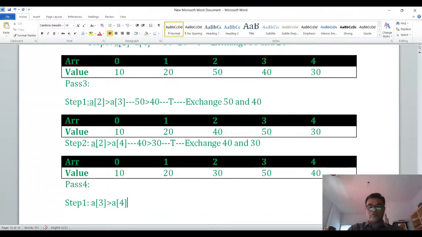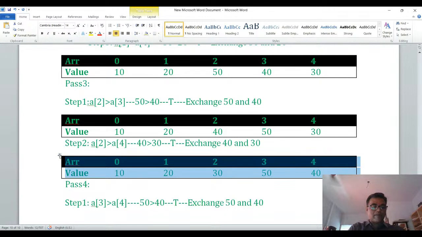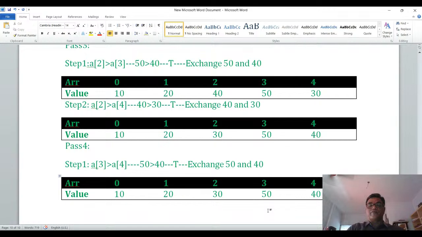If the condition is true, what is A of 3? 50. 50 is greater than 40, so this is also true. Then exchange 50 and 40. Now, this is the last step in the pass. Finally, the elements should be in sorted order. Yes, the elements are in sorted order.